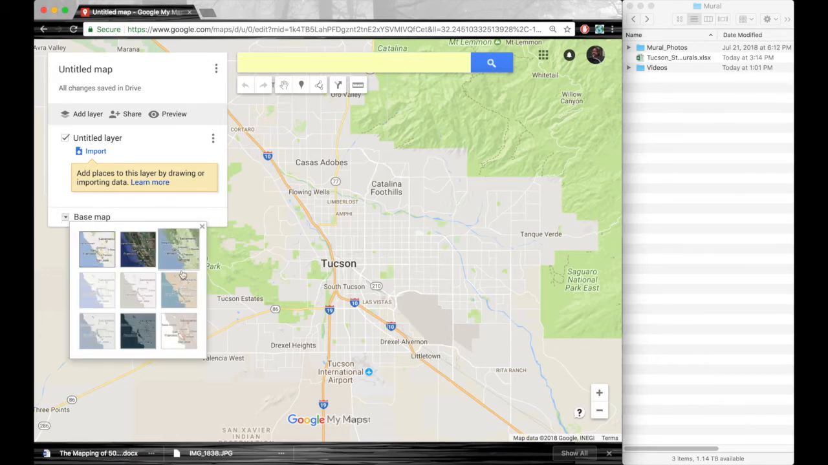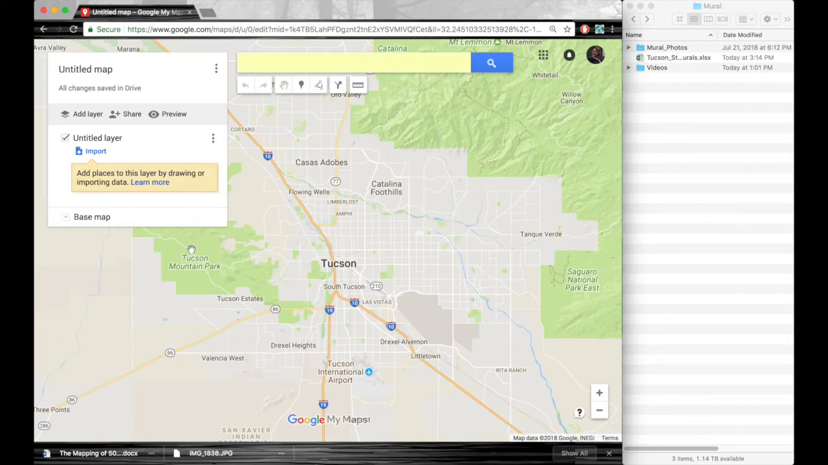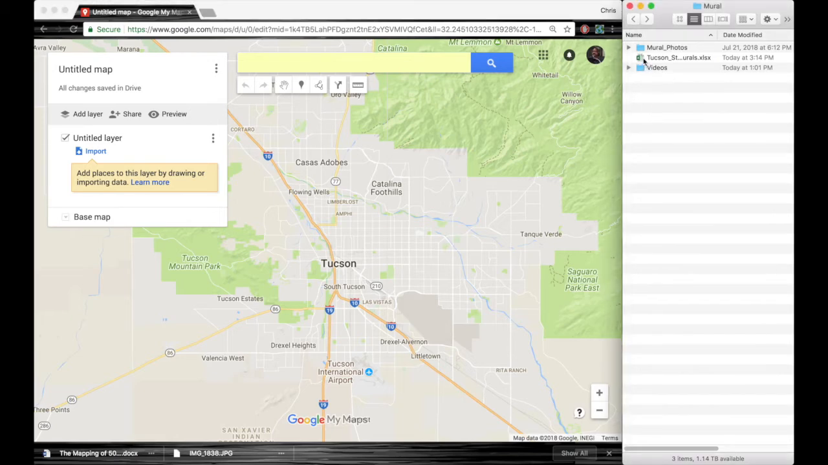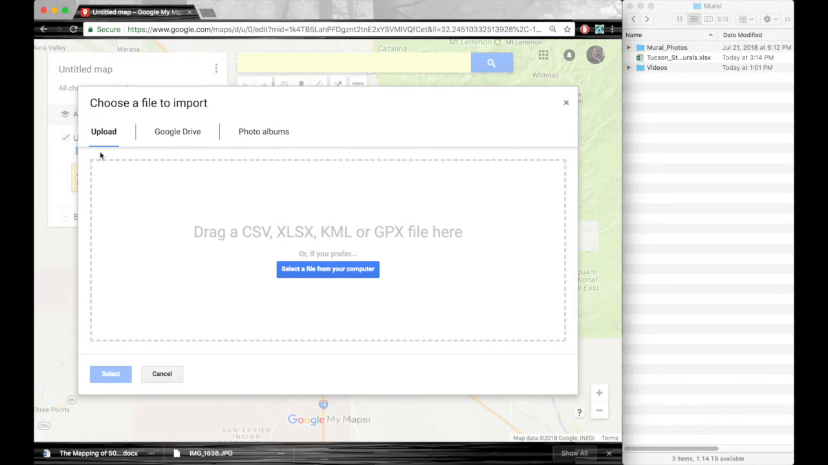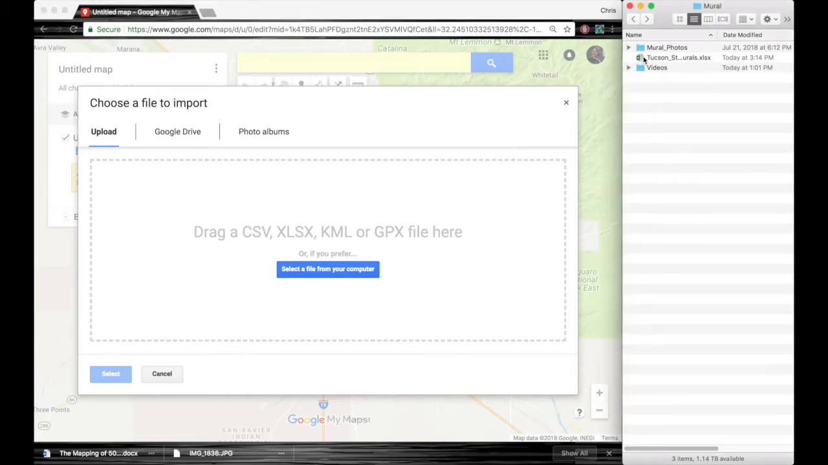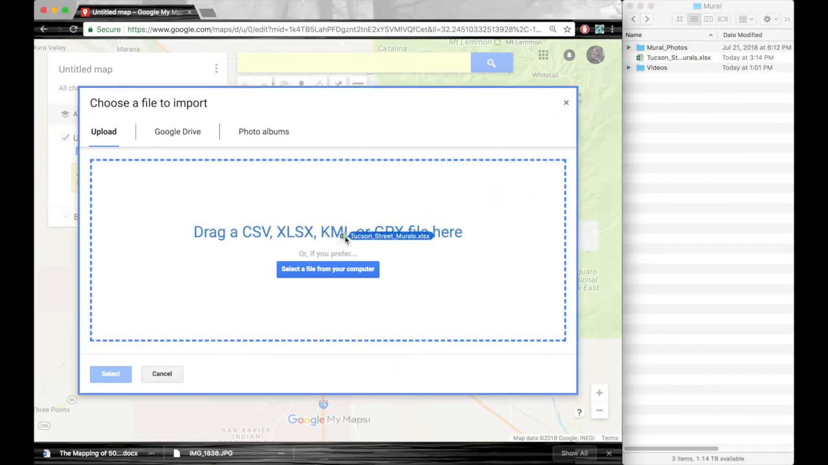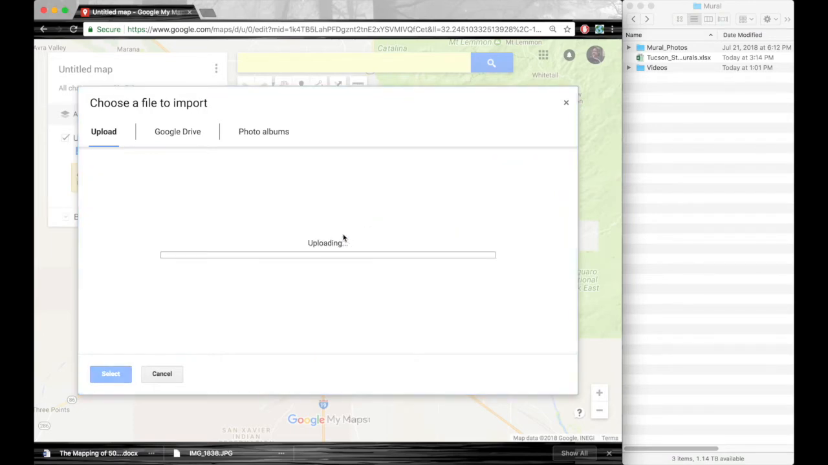And as you can see, we can actually change and choose different types of looking base maps as well, which you could have your students play with. So in this case, rather than adding individual data, I'm going to take my entire Excel spreadsheet and import it into this untitled layer. So I click on Import, and it says choose a file to import. In this case, you can drag an Excel spreadsheet, a KML file, and other types of files in here. So I'm going to drag my Excel spreadsheet and dump it into the imported file.